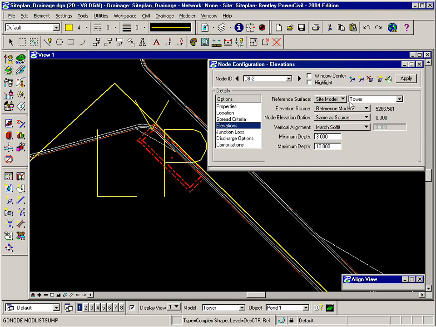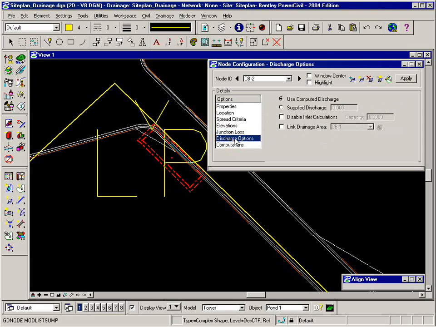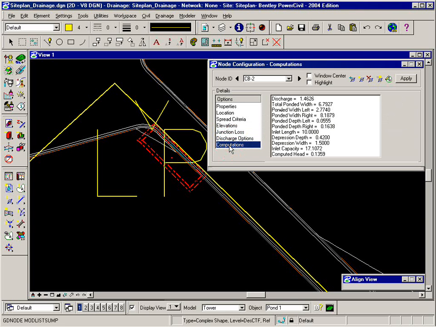Elevations, site model, the elevation source is reading the site model, so that's correct and it's updated with the inlet location information. Junction losses, defined discharge options, those should all be the same. So really, in this particular case, I only had to relocate a new inlet, so I didn't have to change too much, but a little bit of the spread and the location. Everything else stayed the same.